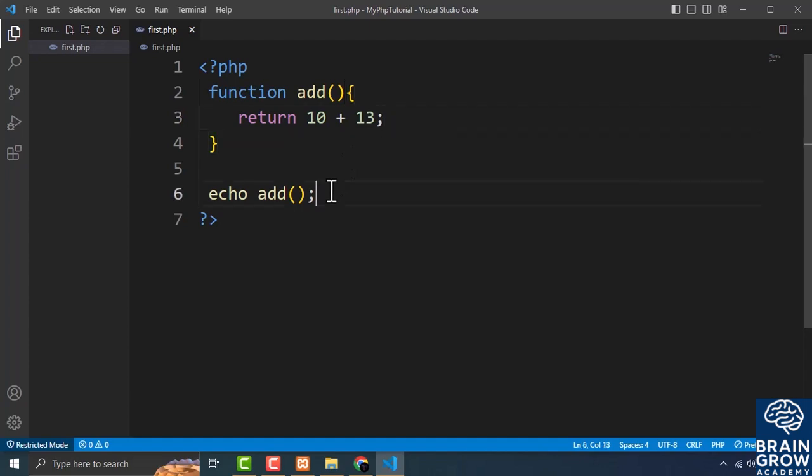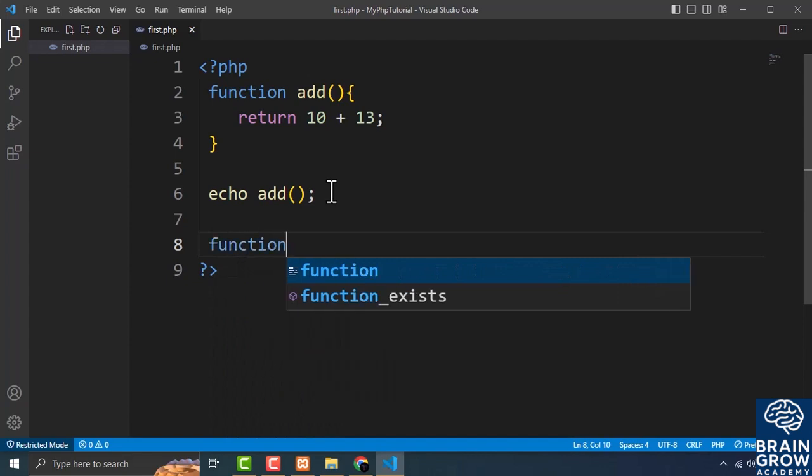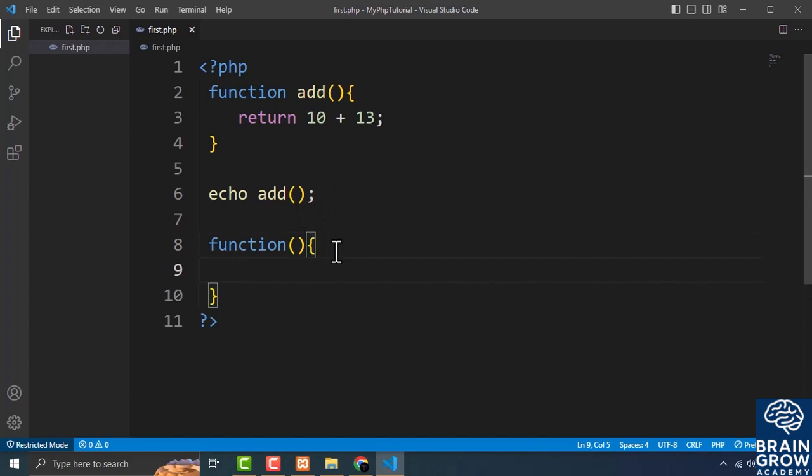And now, as I said, anonymous functions are functions without the name. So now let me just create those functions. For creating the anonymous function, you need to type the function keyword just like that, and after typing the function keyword, you need to type the same syntax as you do with the functions, like the opening and closing parentheses and then the opening and closing curly brackets.